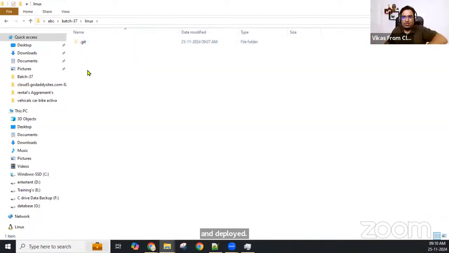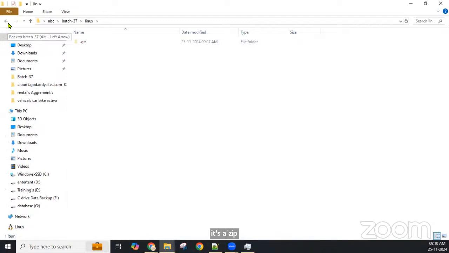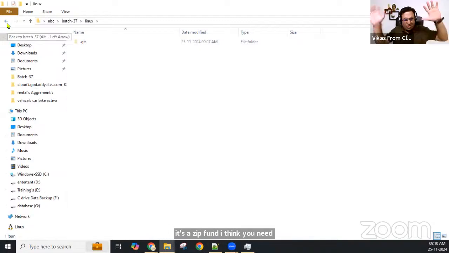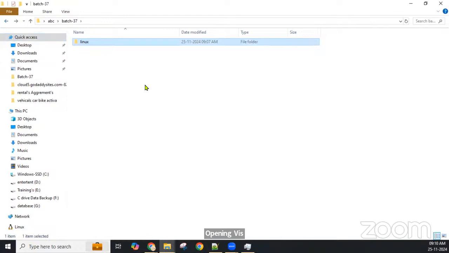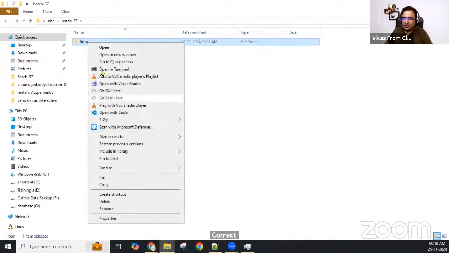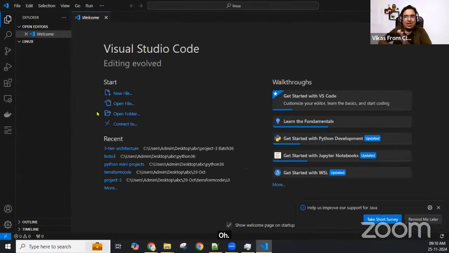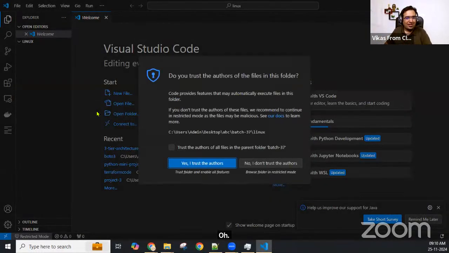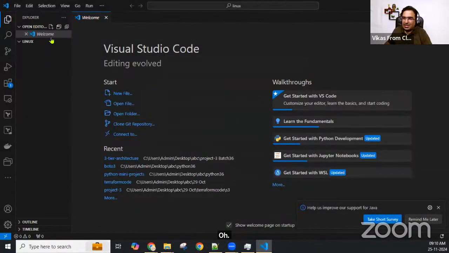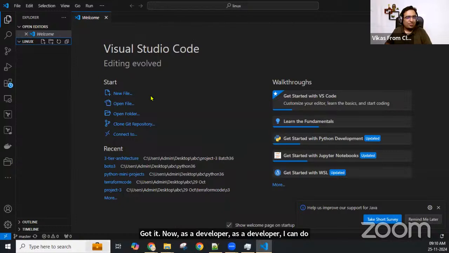Assume it's a zip file, so I think you need to unzip it. Amit, wrong answer. Sorry, don't give the wrong answer. Open in Visual Studio Code. Correct. Building or compiling? If it's code, right click. We have downloaded Visual Studio Code in our machine. Right click and open with Code. So that code will be open in my machine. Got it? Now, as a developer, I can make changes to the code as per my requirement.